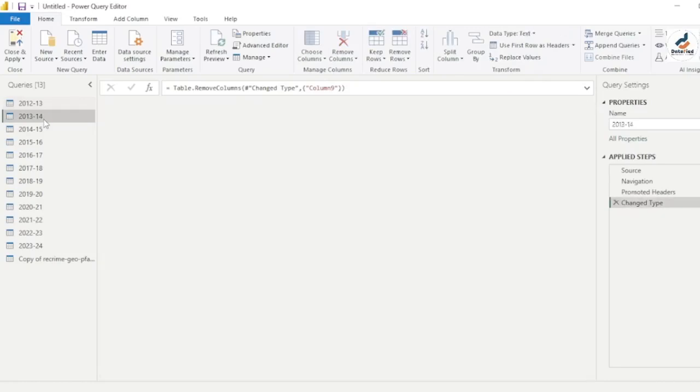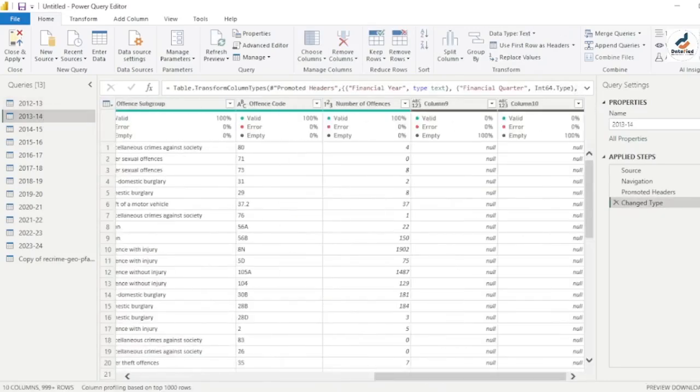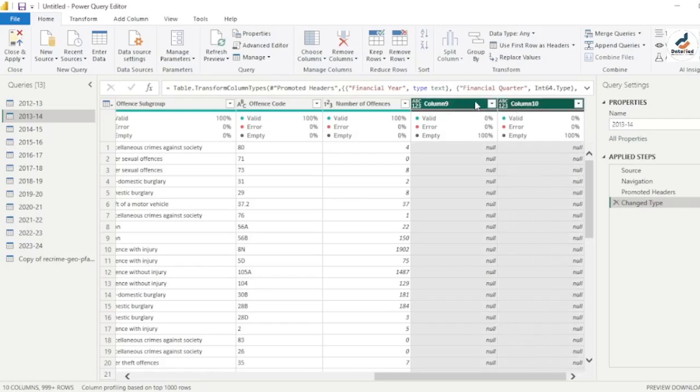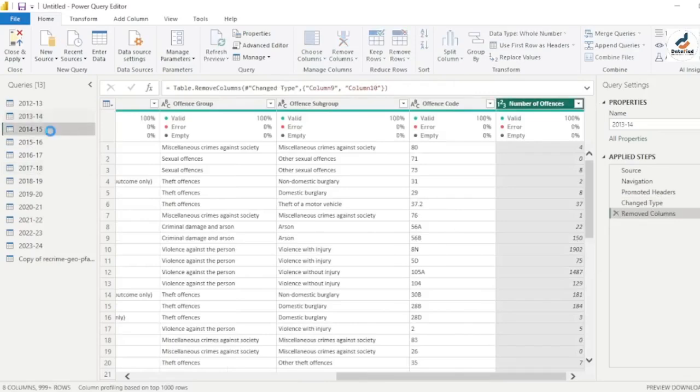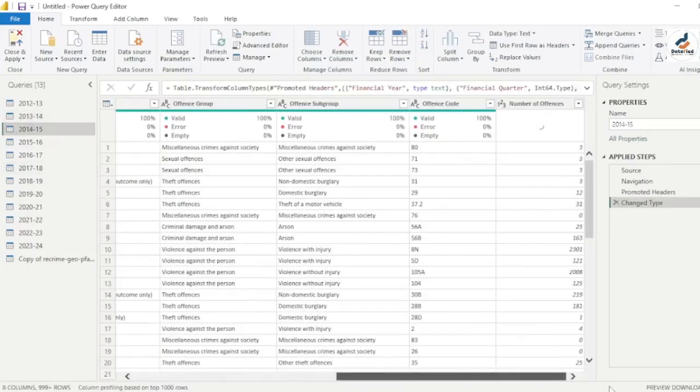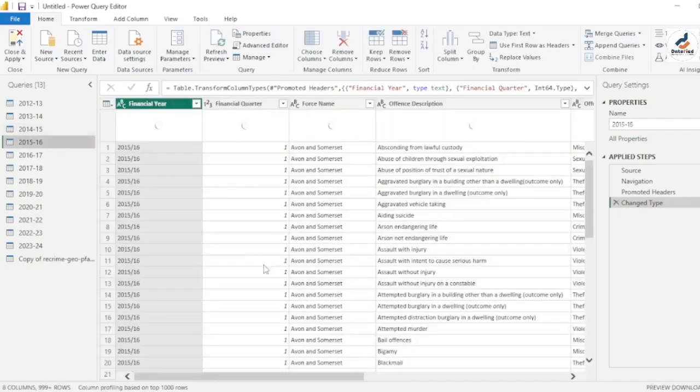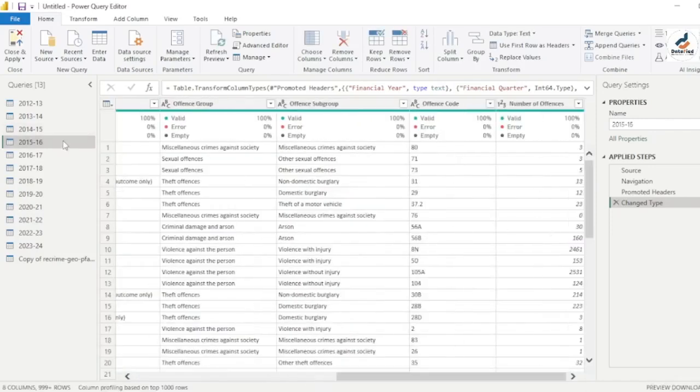So let's do the same thing for 2012, 2013, 2014. We have two columns that are irrelevant, right? Do the same thing. I'll select, hold Control and then select another, both of them. Then either you right click and remove columns, or you do the same thing as I did. Let me right click and remove both. So 2014, do the same thing. I think we are good to go.